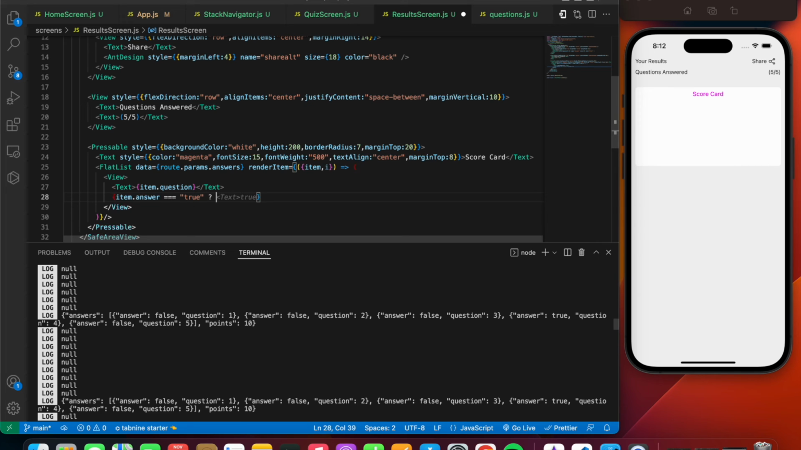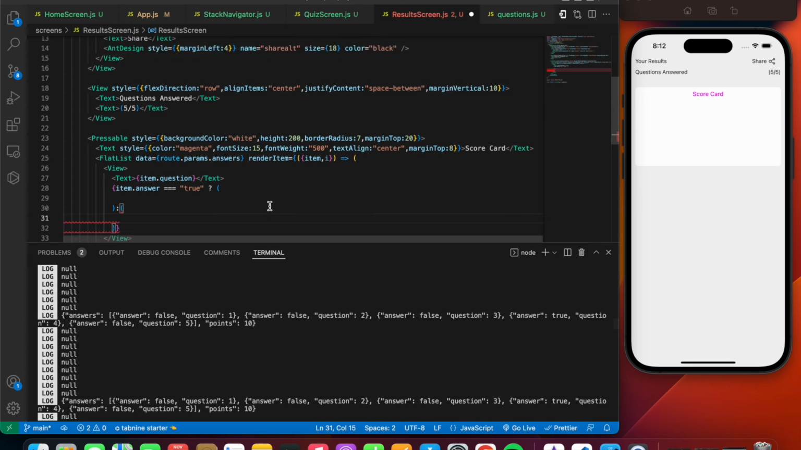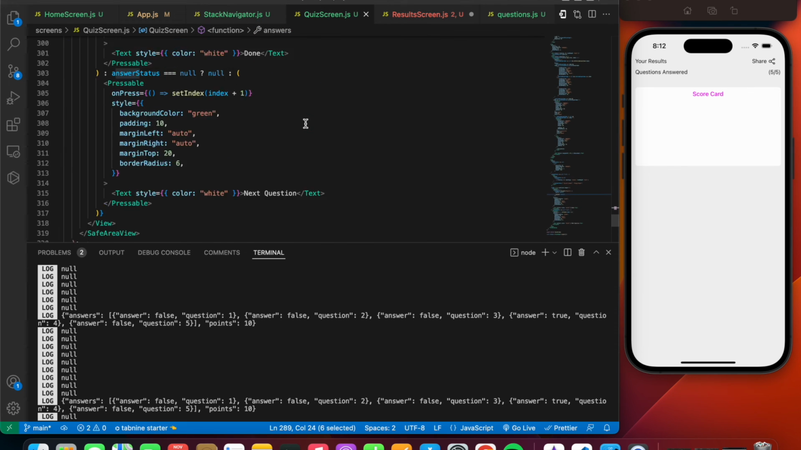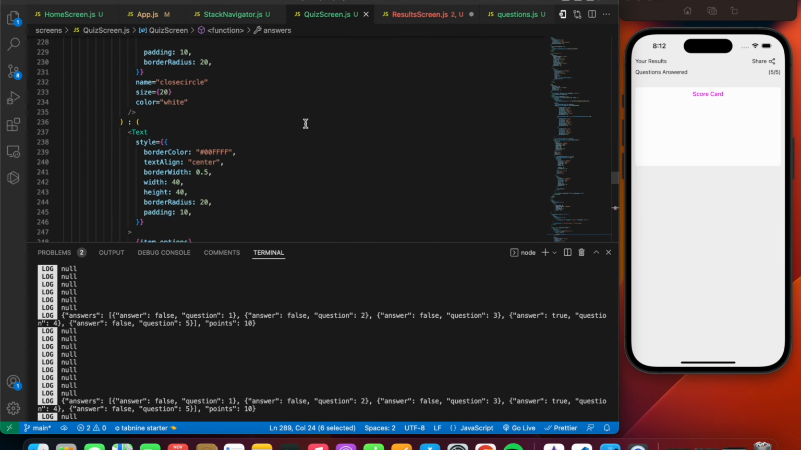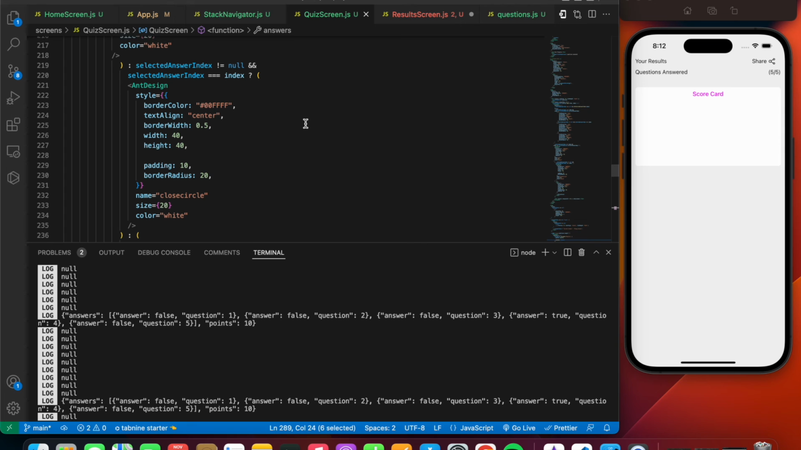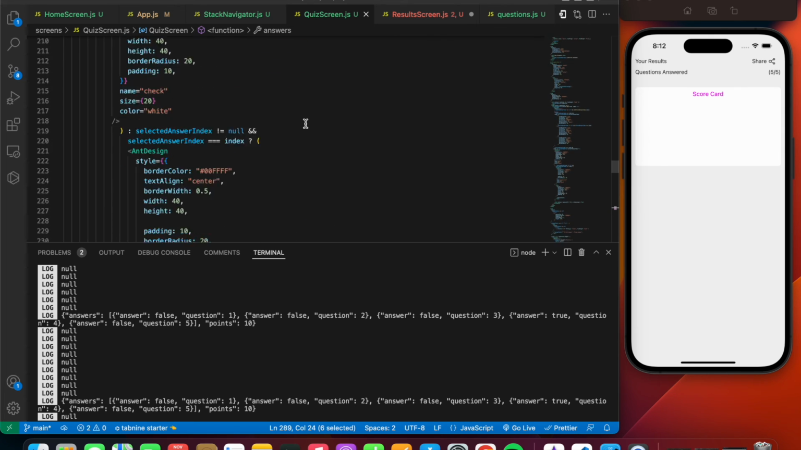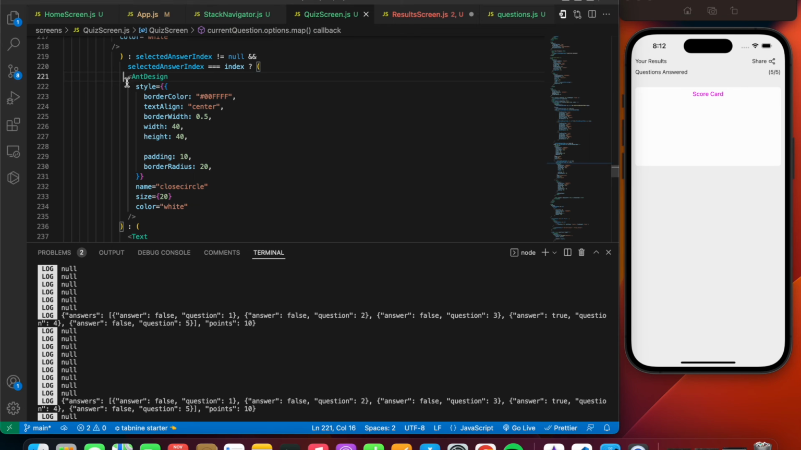If it is true, we are going to show a different icon, that is the check mark icon, else we are going to show this, right? So let's get the icon. I think that is there inside the quiz screen itself, so it's easy to get that over here. Yeah, one is AntDesign, the second one is also AntDesign itself, right? Yeah, let's copy that over.